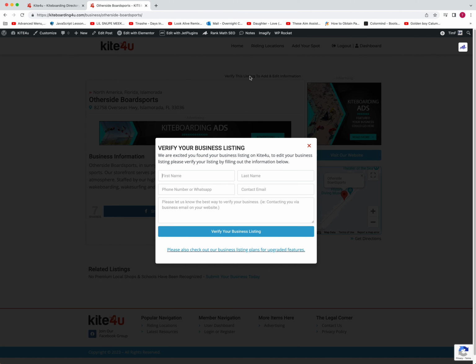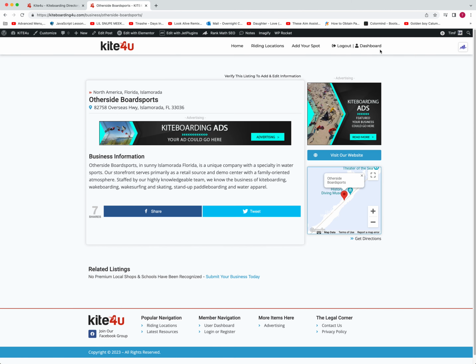If it's their listing because it's scraped, how can they verify that listing? What information do they need? And of course, they can go to the plan page and upgrade from there. The dashboard was really fun.